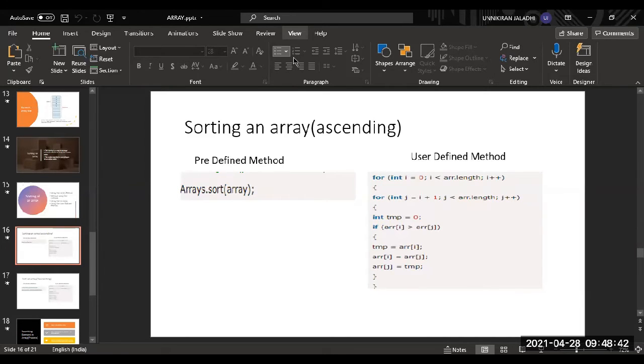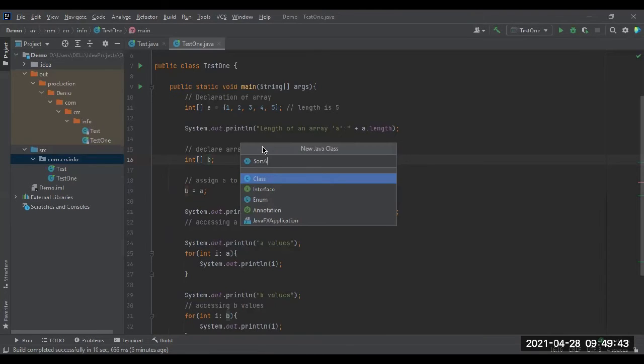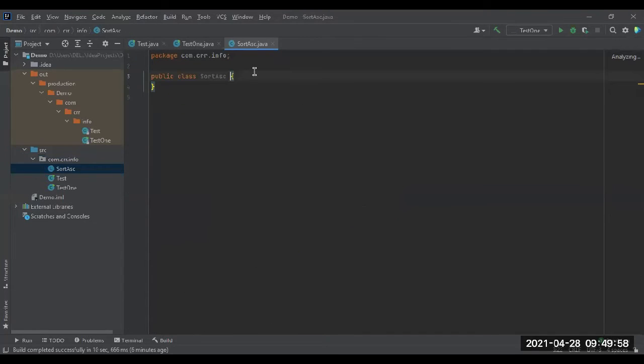Let me share my screen. I'm creating another class called ASC for ascending. How to name the class? There is a capital letter for the first letter, and if there is another word, we take a capital letter for that also. Okay, it has been created. And now I'm going to write the main method.